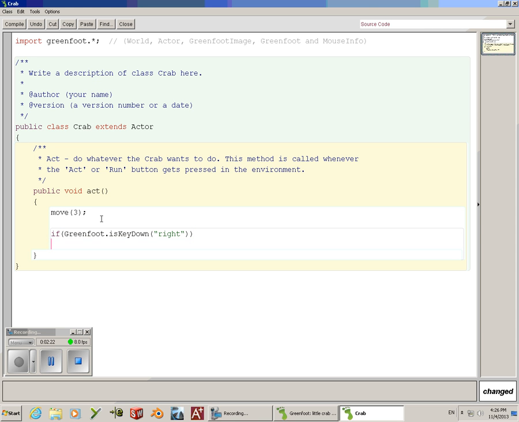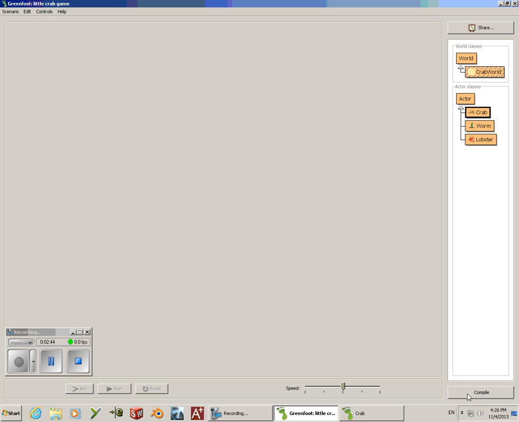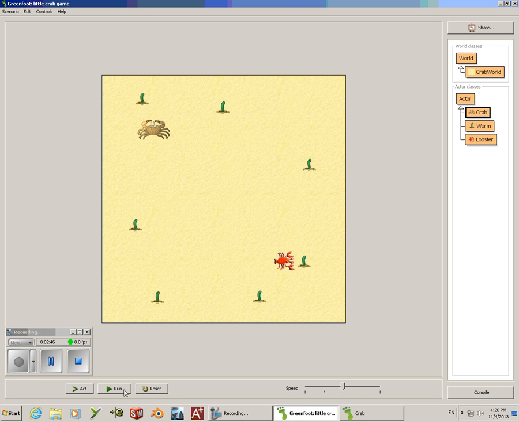And now the second line of the if statement, I'm going to write turn, and then in parentheses, I'm going to write like 4 or 5. That's how many degrees the crab will turn when I press right. So now he'll move all the time, and if I press right, he'll turn 4. If I compile this, come out to my world, press compile out here, and press run, my crab will move, and when I press right, he'll turn 4. Now I can make him turn a lot by holding down the right key, or just a little bit by tapping it. But that's how we can make the crab move around the screen.